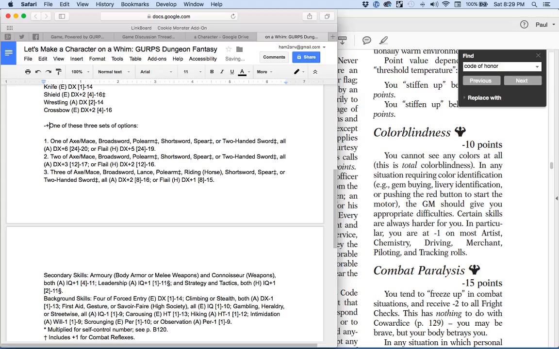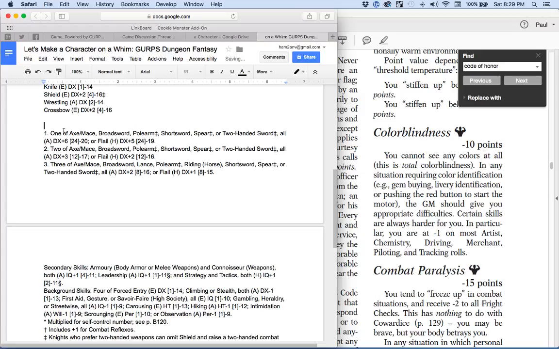I think this guy's specialized. I think he just likes his axe. He's got his axe and he knows how to use it. So he's going to have Axe/Mace at 20 for 24 points.